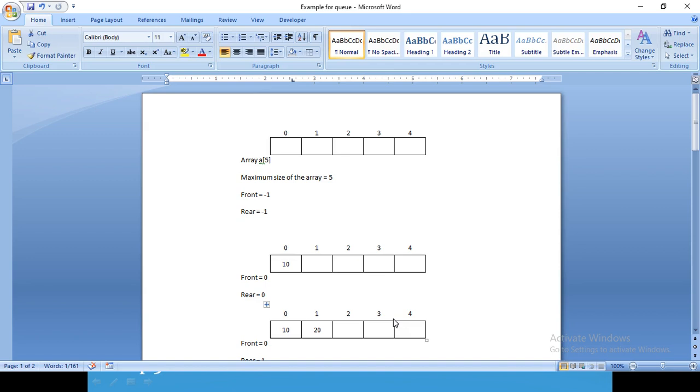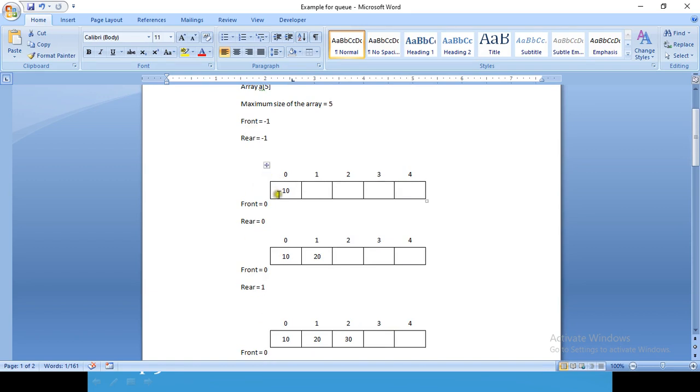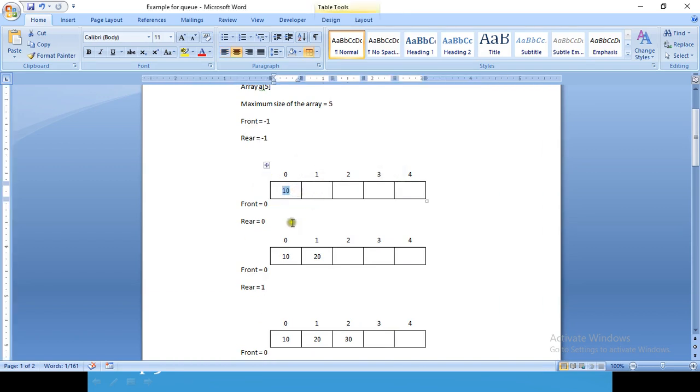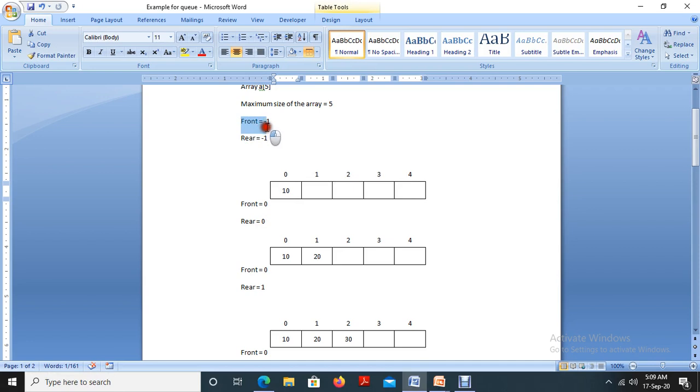So after the insertion of the first element, consider 10 is going to get inserted into the queue. The front value is incremented by 1 and rear value is incremented by 1. This is the case where the queue is empty. Queue is empty in the sense front equal to -1 and rear equal to -1. If front and rear value is equal to -1, then we can confirm that the queue is empty.